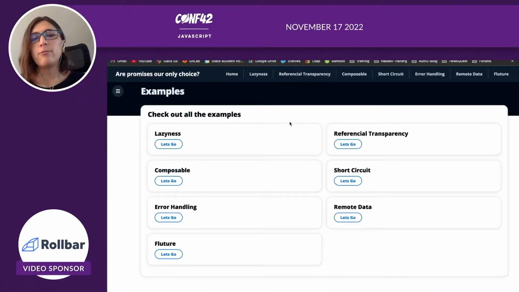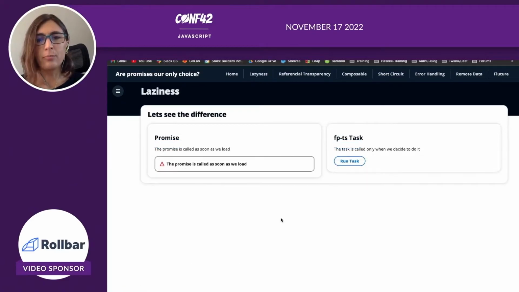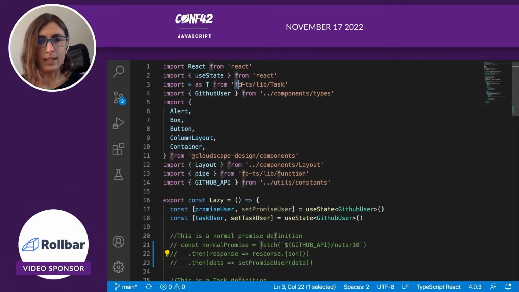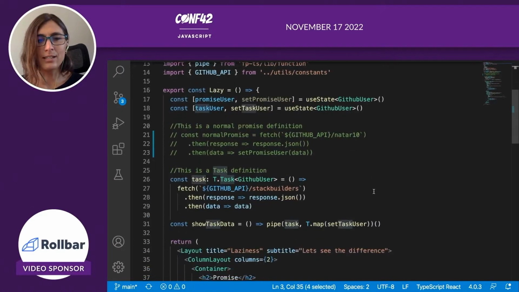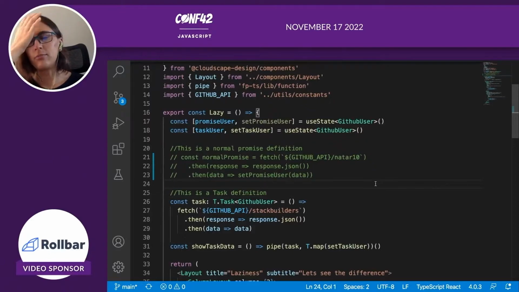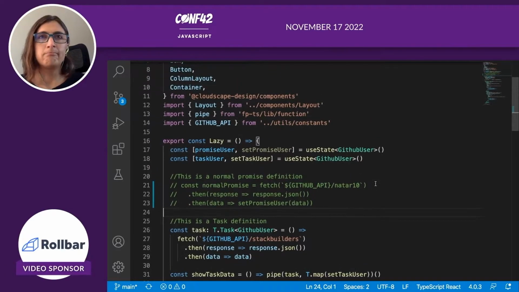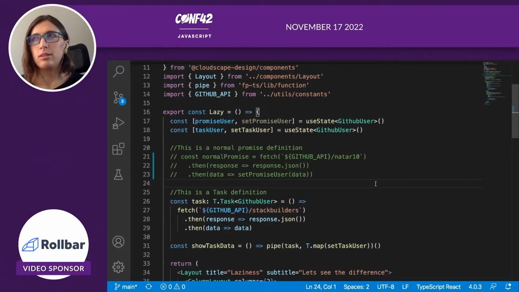Okay, so for the demo, I have created several examples that explain the alternatives and the difference with the promises. So let's start with laziness. For this example, we are going to be using fp-ts Task. So what is a task? A task is basically a promise that can never fail, which means that it doesn't need error handling because it's always going to be resolved and succeed.